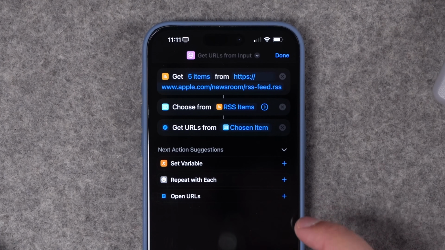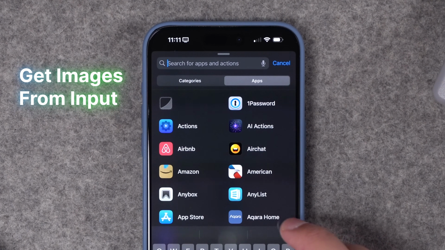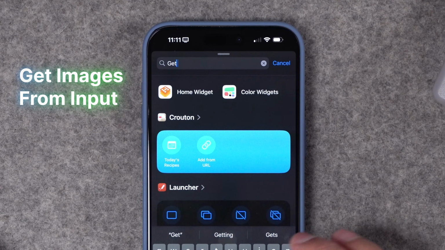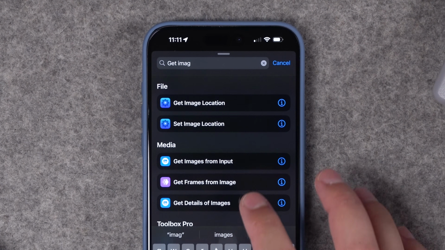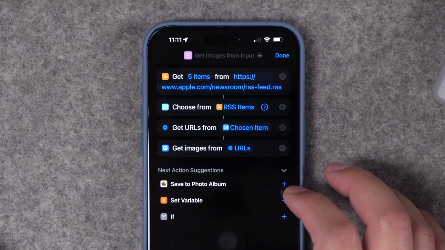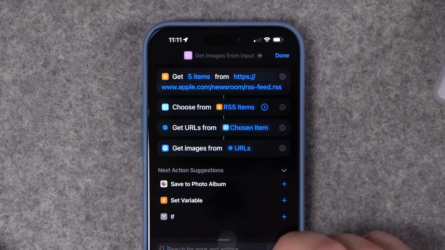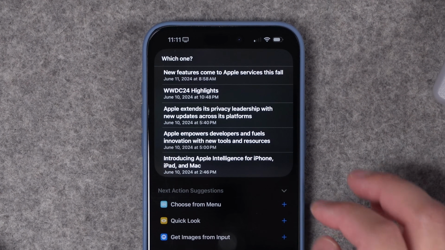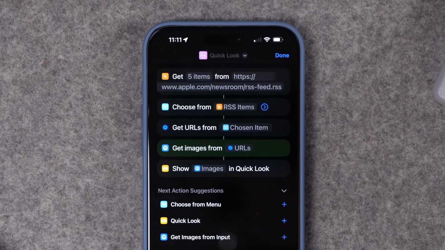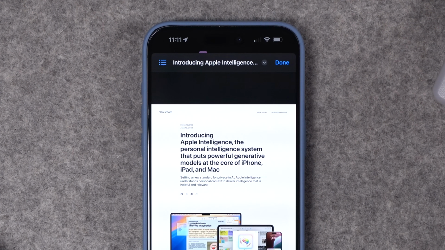Now, after that get URLs action, I'm going to add one more, which is a get images action. This becomes really powerful if you're wanting to pull images from articles or websites that you visit often. So I'm going to choose get images from input, and let's add that quick look item at the bottom. And now when I run this shortcut, I can choose any of the articles. We'll do the Apple Intelligence one, and it's going to find whatever images are on that web page, show it to me in quick look.